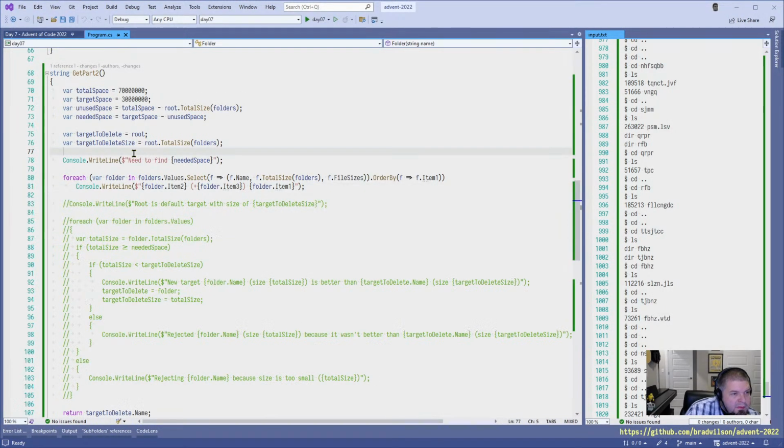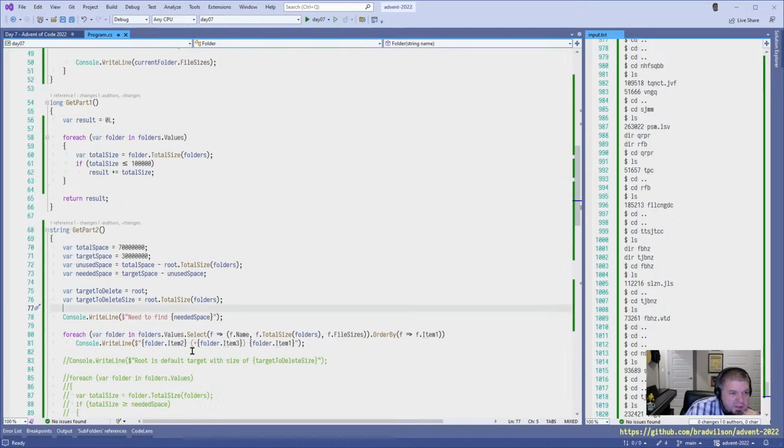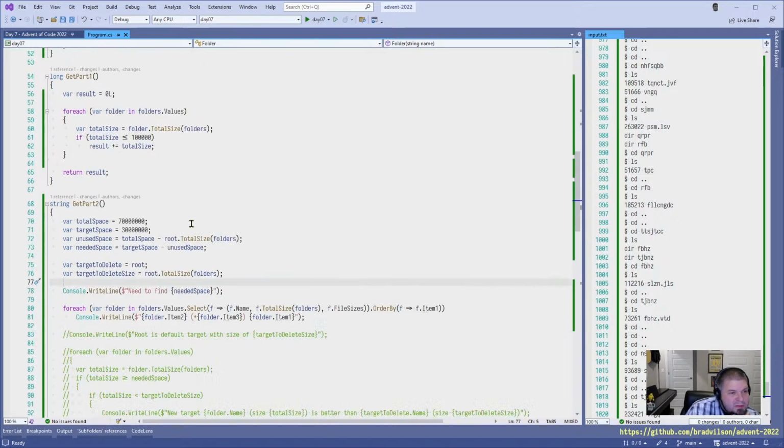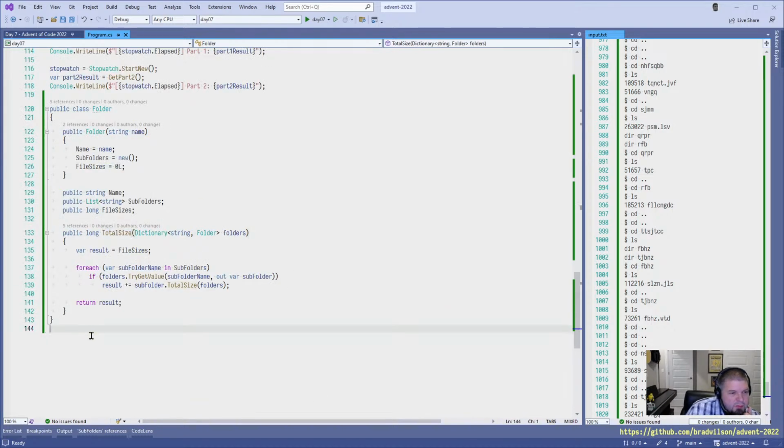Oh God. I think I understand now. Total space shouldn't be adding total space. It should be adding file sizes of the children. Or not. Wait. Total size. Something's wrong with our total size calculation, right?